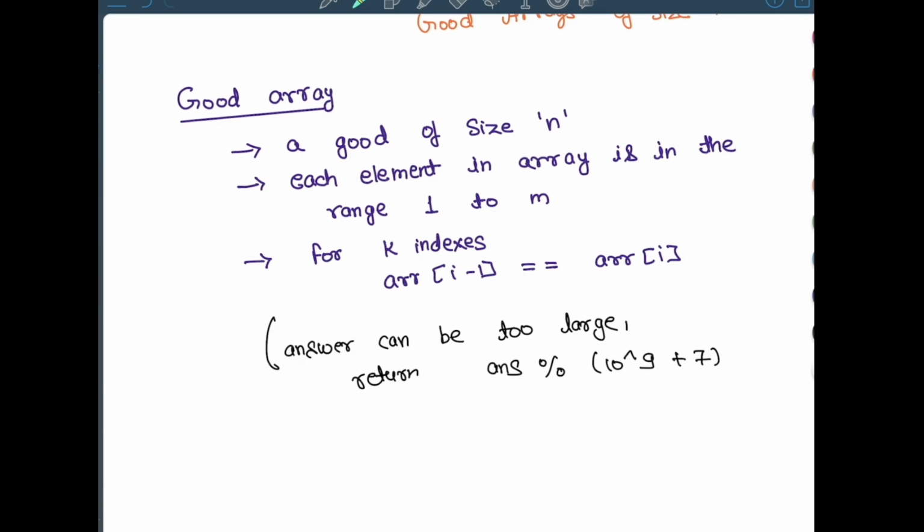The second point is exactly k indexes in the array will have this condition as true. The condition is arr[i-1] will be equal to arr[i]. That is, for any given index, let's say the index is 1. At index 1, if the element is 5, then at index number 0, the element is going to be 5. Now this is one pair, or you can say this is valid for one index. So you need to have total k indexes for which arr[i-1] will be equal to arr[i]. That is, adjacent elements in the array will be equal.